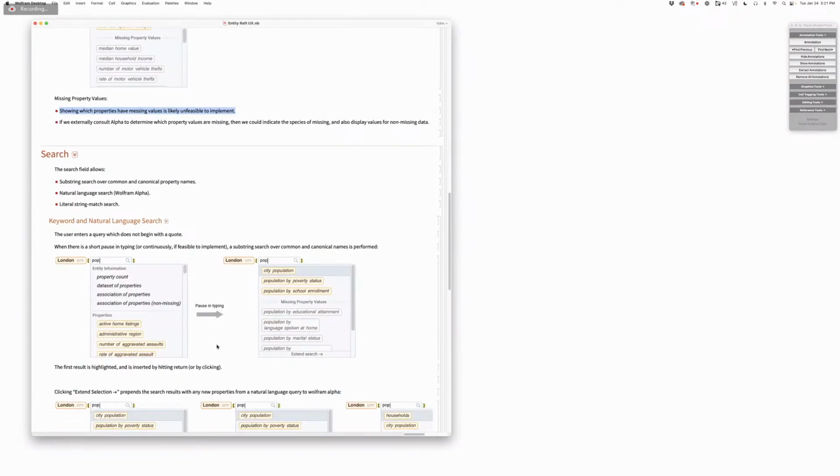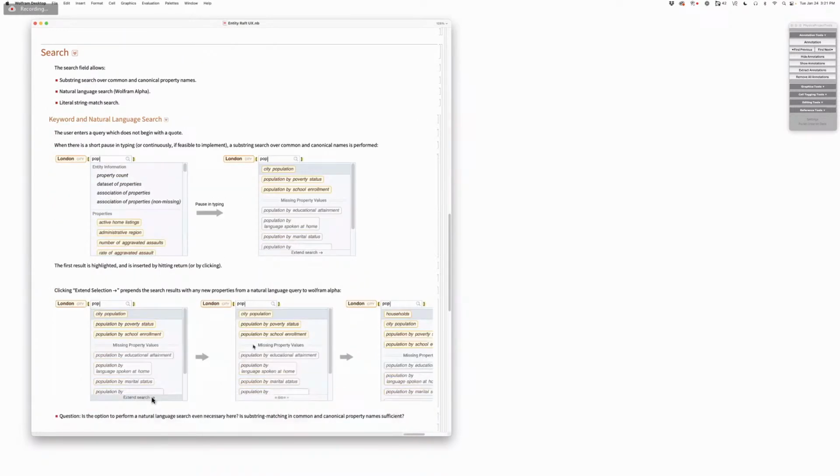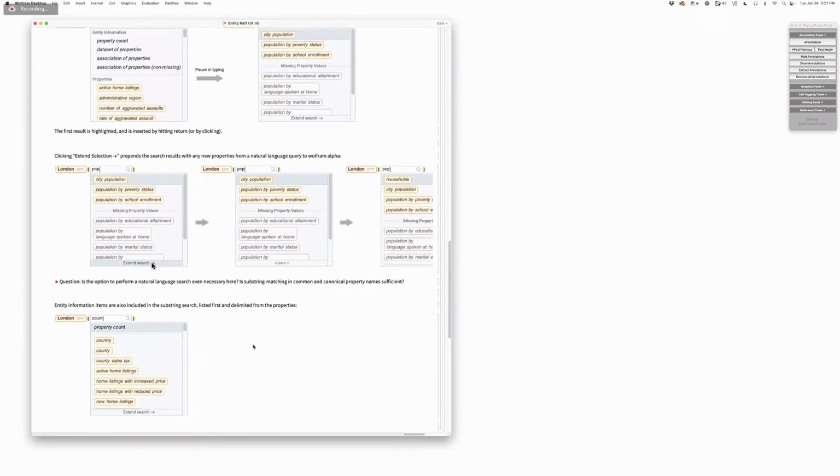So, okay, you just start typing in, right? Depending on how fast we can implement this, either this happens continuously or there's a short pause, but it's basically doing a substring search on the common and the canonical names of all those properties. And it's giving you the filtered list. You then get that button at the bottom that says extend search. If you click on that, it'll essentially do an alpha search.